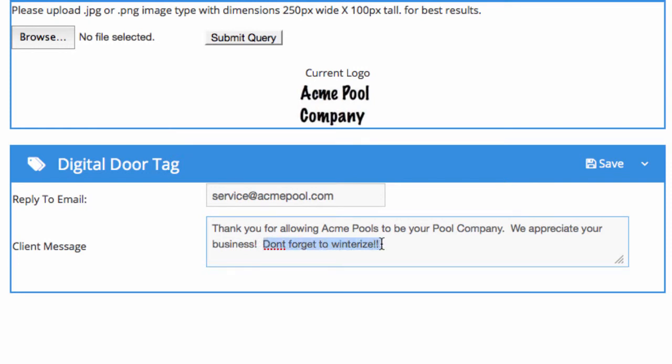You are also able to put a custom bit of text into the client message box. This is where you might put a sentence or two like, "Thank you for allowing Acme Pools to be your pool company. We appreciate your business." Whatever you like, this will be included on every door tag. If you are running a special or want to send a reminder, for example, to winterize or something like that, you could return to this screen and make a quick change to the message. Then later you could change the message back to something else that's appropriate for that part of the year or whatever the case may be.